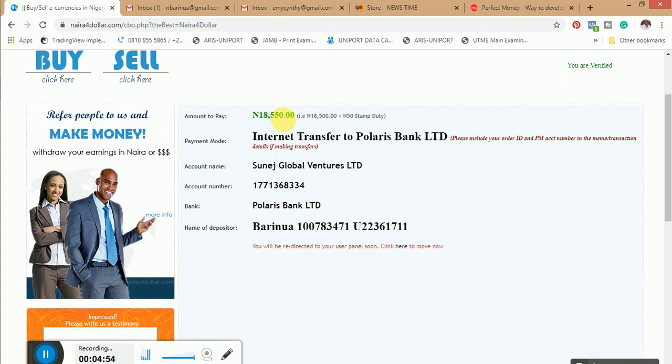This is the name of the account. This is the total amount you are transferring plus an extra 15 naira VAT and stamp duty added to it. Then on the depositor name, this is what you're fixing. So now let me quickly copy the account number since I'm making the transfer here.